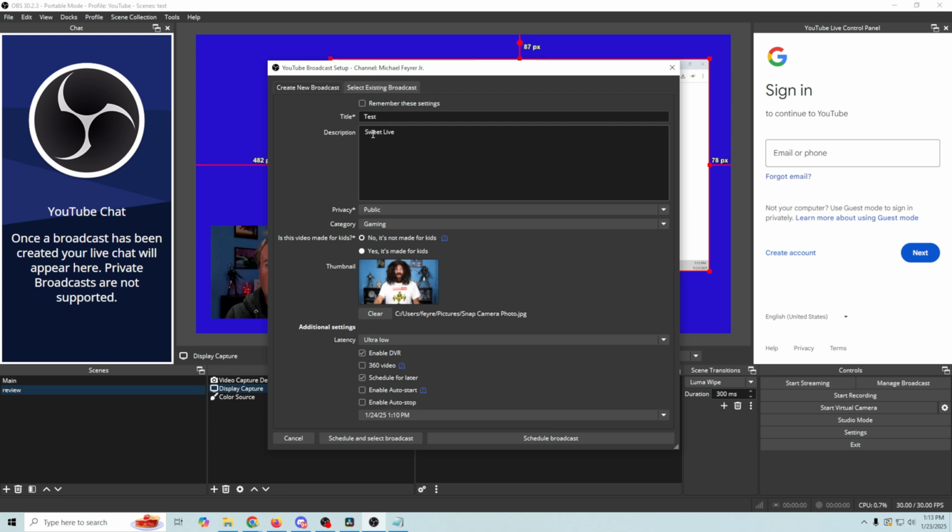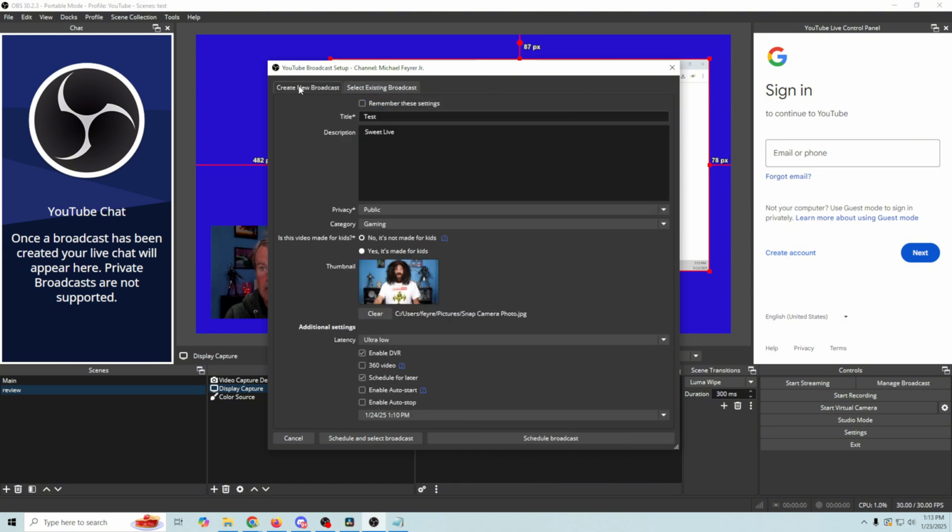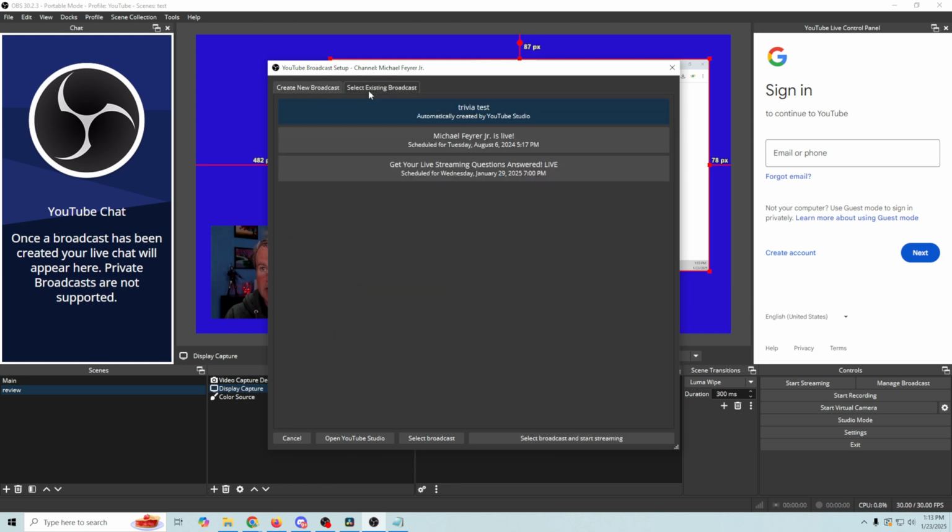We can also select existing broadcasts by going over here and selecting any one of these, and we can select the broadcast and start streaming, in which case it will automatically go live. Now, if we wanted to create a new broadcast, we can do that, schedule the broadcast, and then it will show up over here, so that all we have to do is select it and click select broadcast and start streaming. And then we'll automatically go live. We'll be ready. We'll be on.